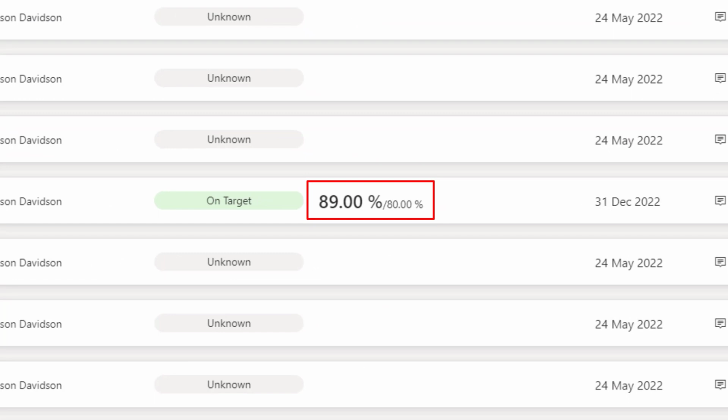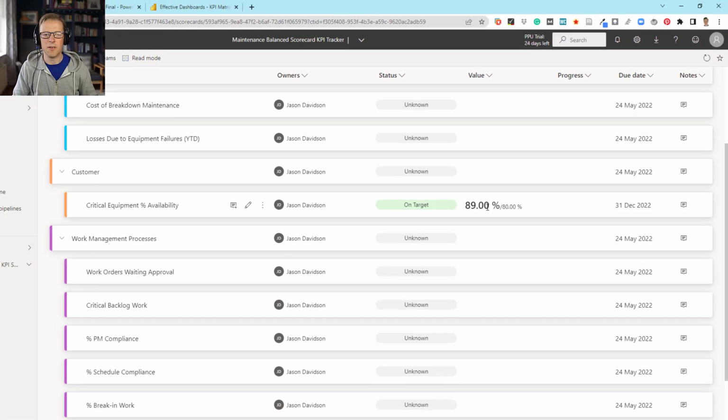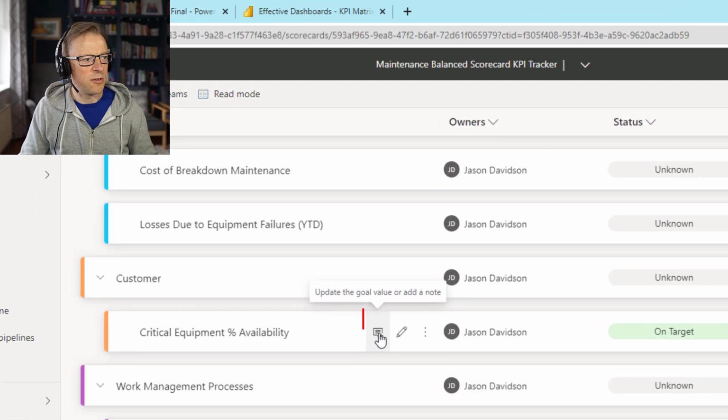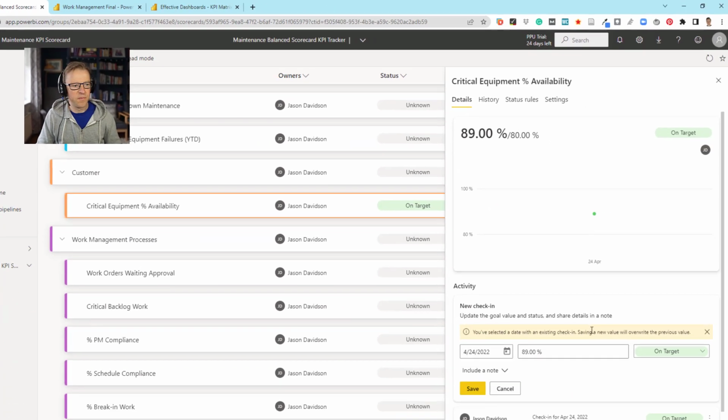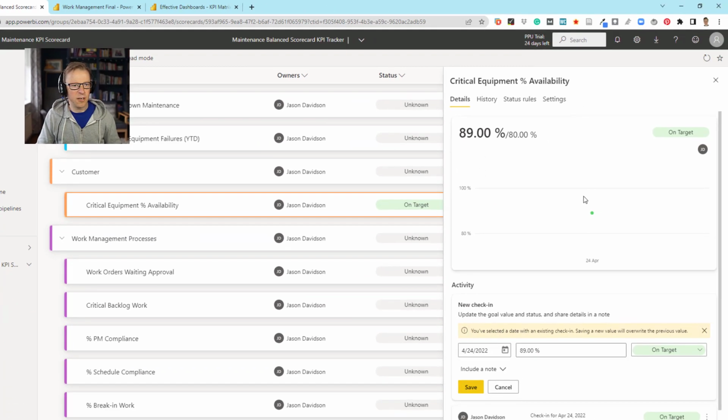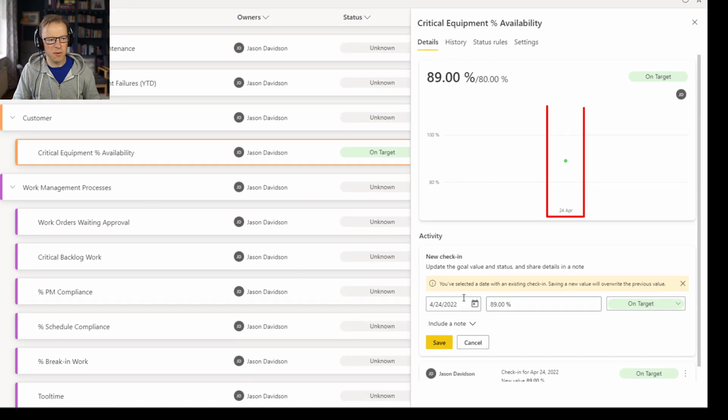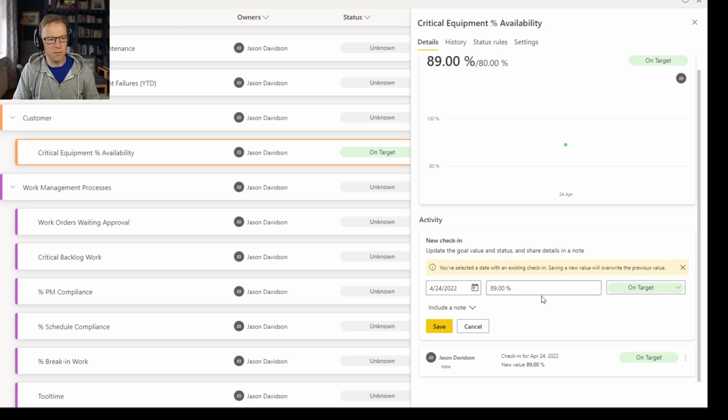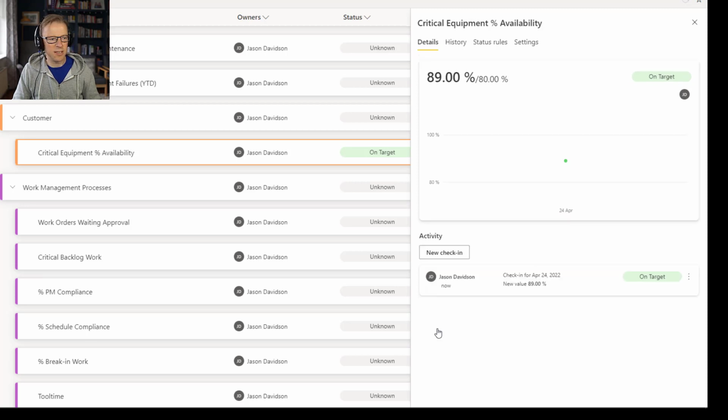Now the next thing I'm going to do is put in information for historic data points as well, so we can start to see a trend appear in here, this progress here. So let's go into this, update the goal values, and add a note. We've got a little trend here that's only got one data point on it, but we want more. We've selected today, so it's just warning us that we've already put in one for today, so it's fine. I'm going to save that.